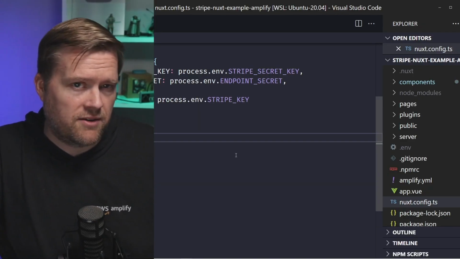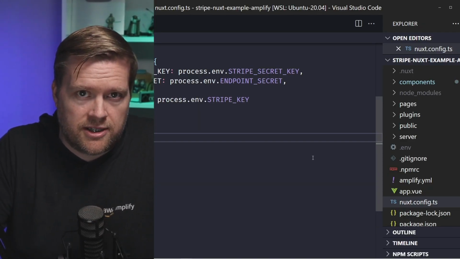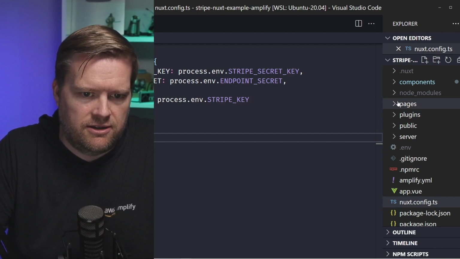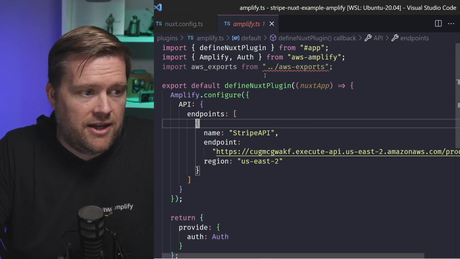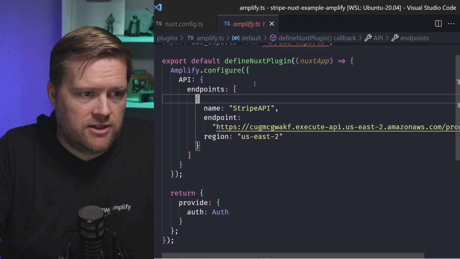Another little bit of housekeeping is, since I am using Amplify, I created this plugins folder, amplify.ts. And this is essentially how I defined my plugin.